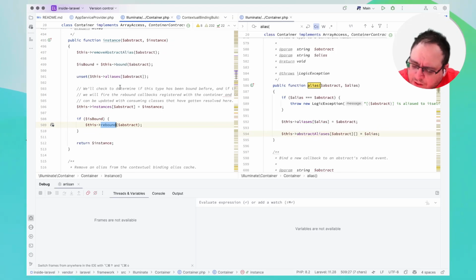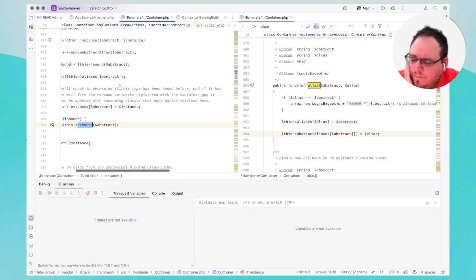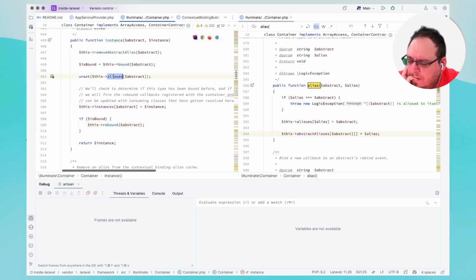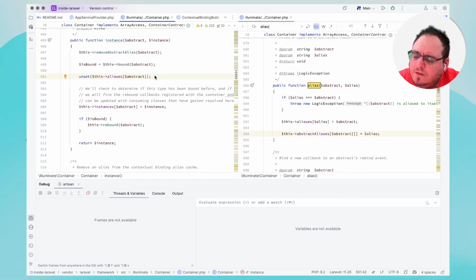I understand what the code is doing. I don't understand why it is doing it. That is where I'm getting tripped up here. Essentially, once you create an instance of an abstract, you can no longer alias to that same name.